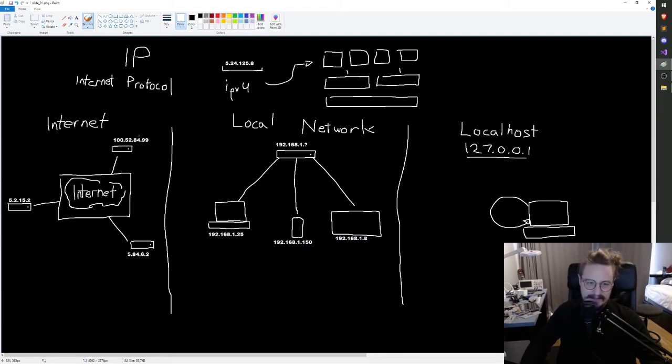So here we have the 3 layers of IP usage. We have the internet, which is routers given a unique IP. We have the local network, where every device in its system is given a unique IP with a specific prefix. And then we have the local host, where you're just referring to yourself.